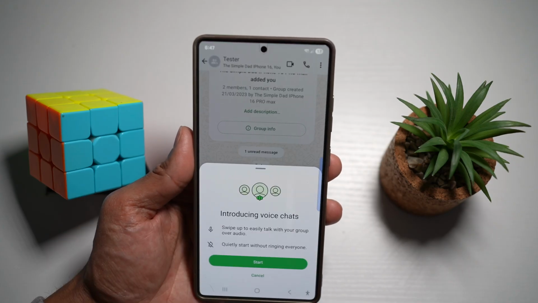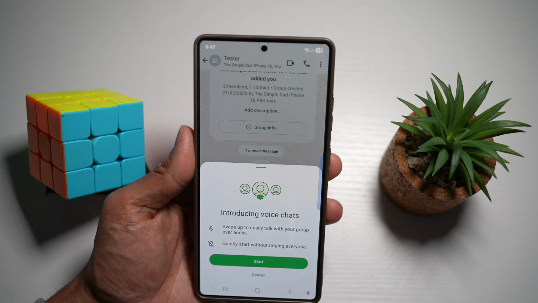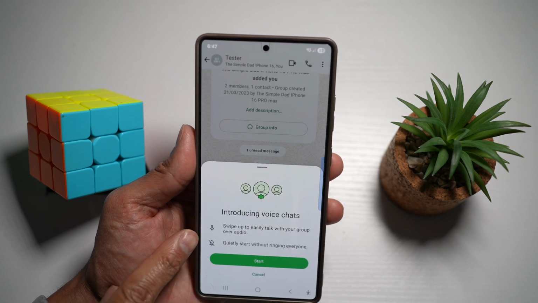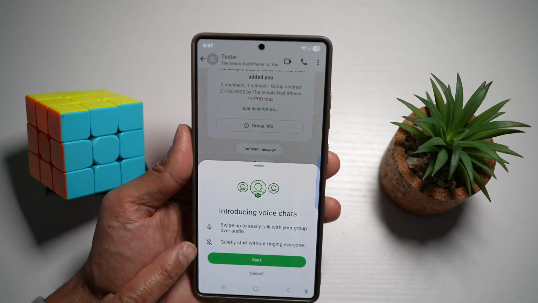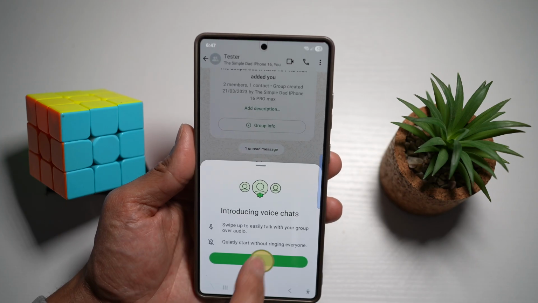And then now this will start voice chat. So you can swipe up easily to talk with your group over audio. It quietly starts without ringing anyone. So if you're happy with that, tap on start.